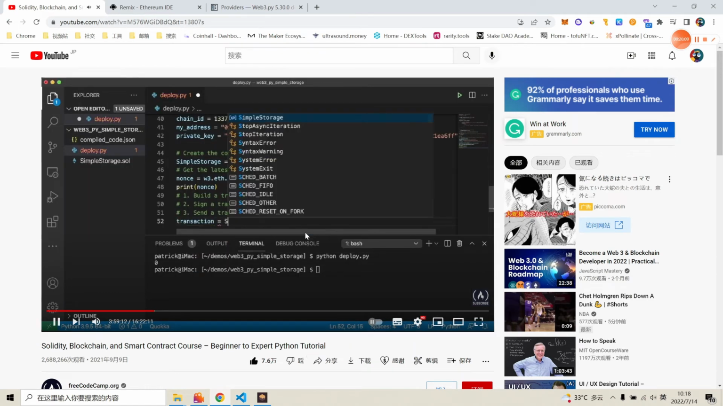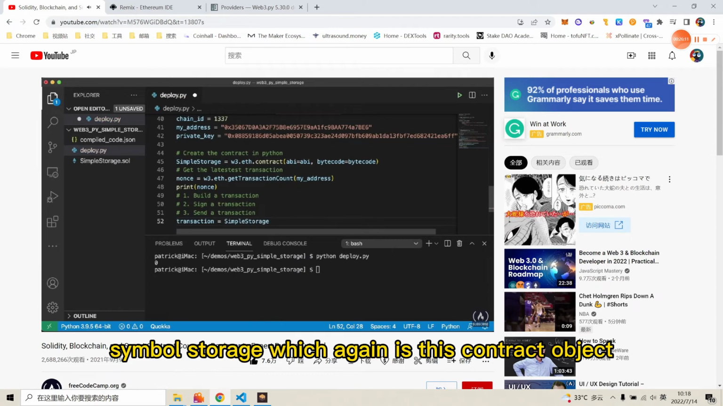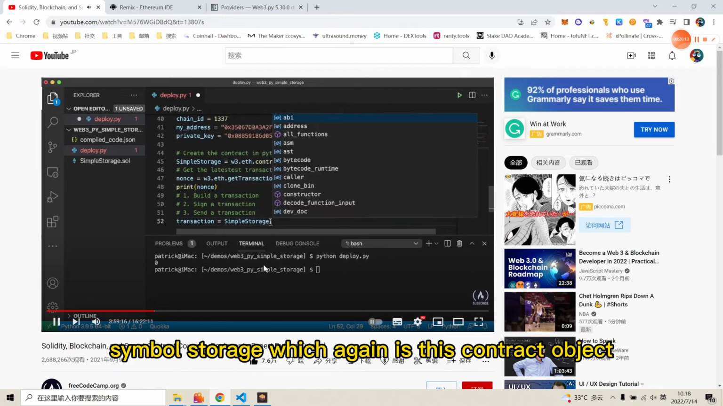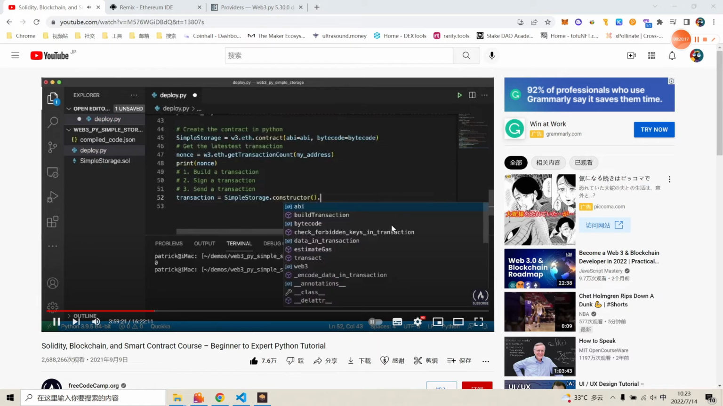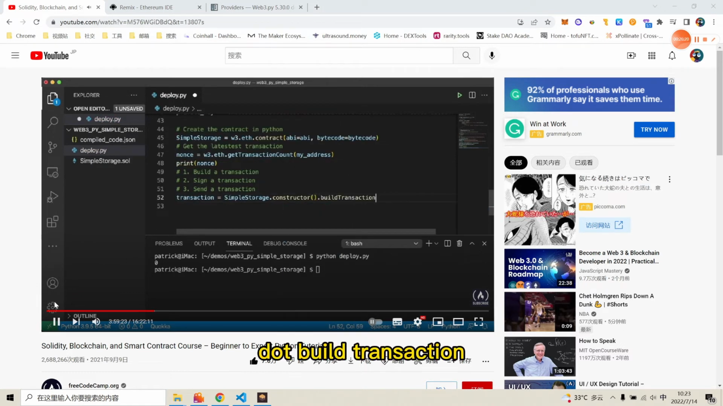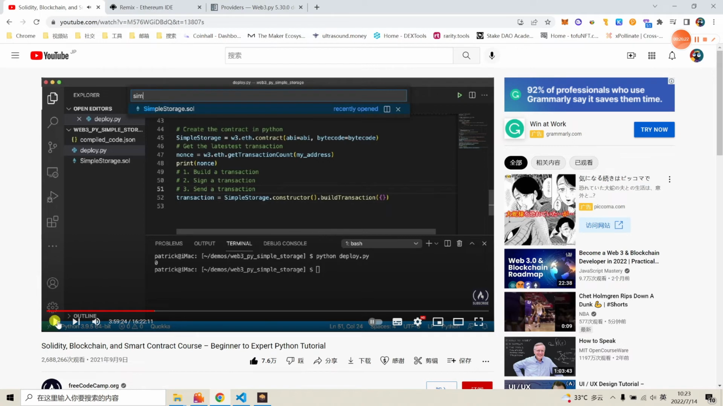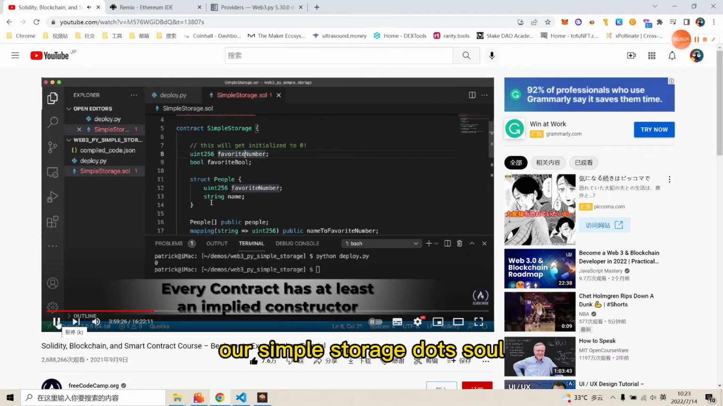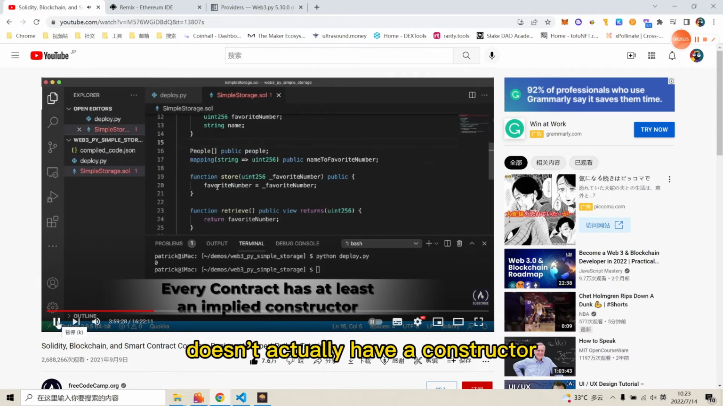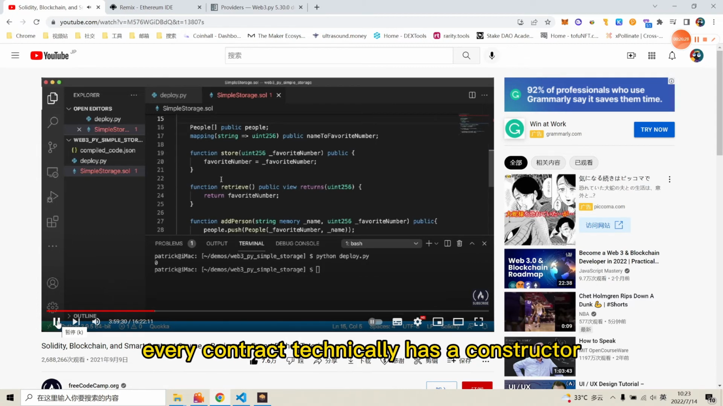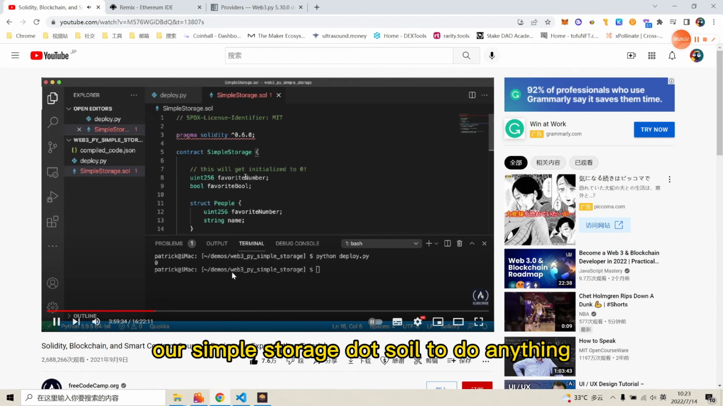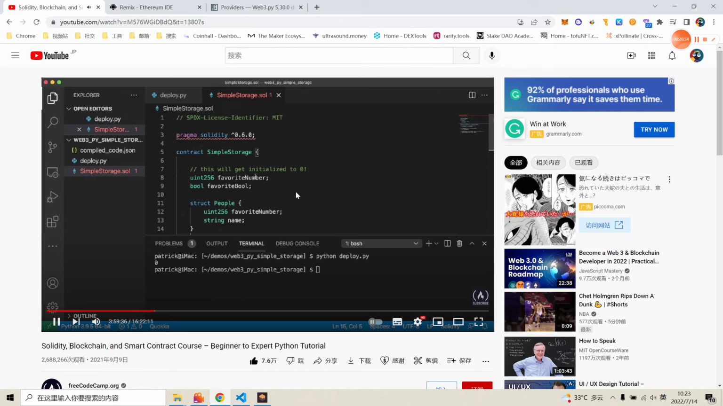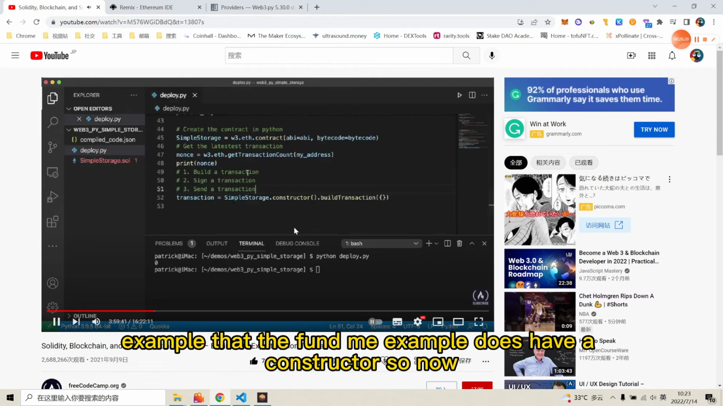transaction equals SimpleStorage, which again is this contract object, dot constructor dot build_transaction. Now, as you might have pointed out, our SimpleStorage.sol doesn't actually have a constructor. Every contract technically has a constructor. This one's is just blank. We're not telling our SimpleStorage.sol to do anything. We saw back in our FundMe example that the FundMe example does have a constructor.